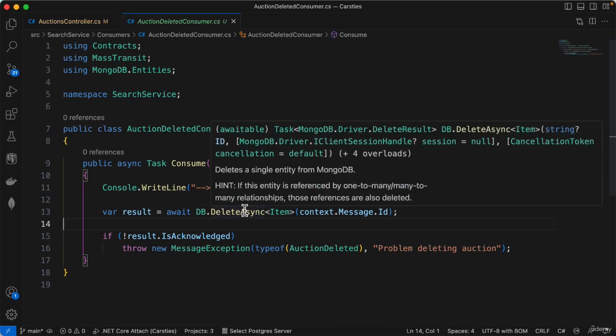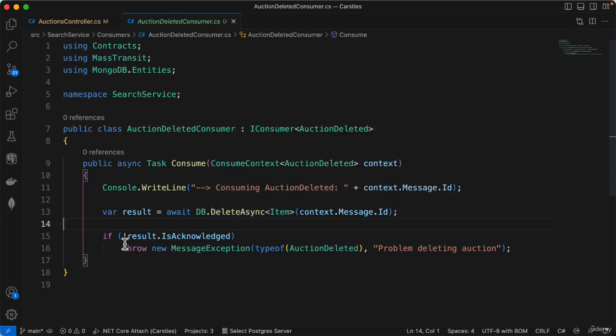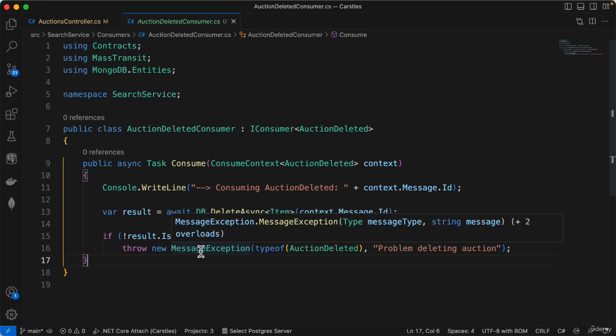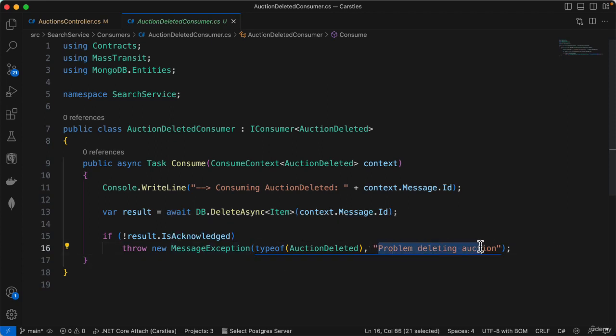I'm not quite sure why it is when we save one, we do not get something returned, but we do in this case. And if that doesn't work, once again, I've just used the opportunity to throw a new message exception, just saying problem deleting auction. So once you have those in place, you'd be able to run the test and they all should pass.